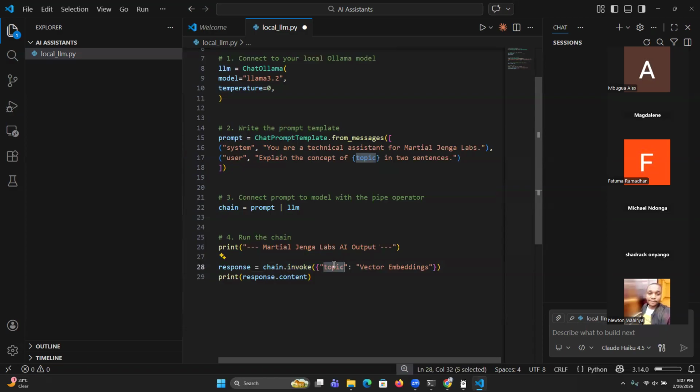So as you are invoking that LLM, let's give an example of a topic like vector embedding. This vector embedding will be substituted here. So it's like the system is told to explain the concept of vector embeddings in 2 sentences. But remember, these topics can change depending on different users. And now we have to print and see the content. So that is the code. I think it's very, very simple if you're able to look at it.